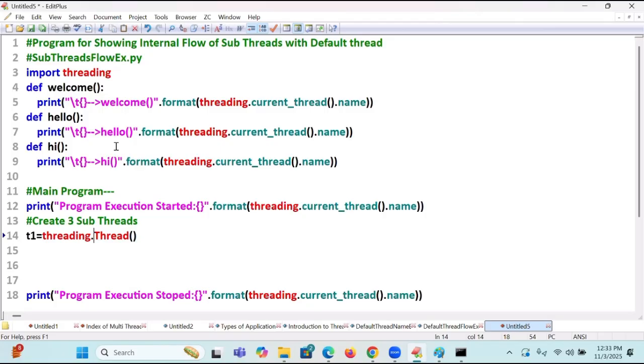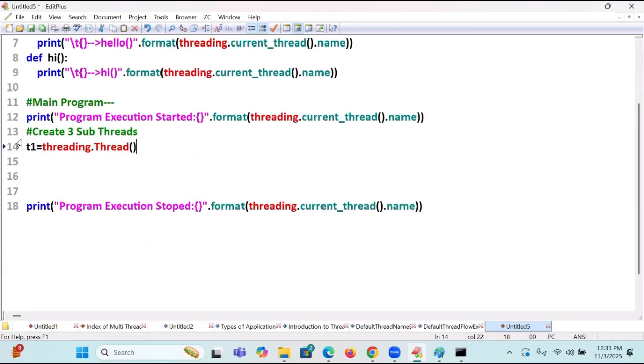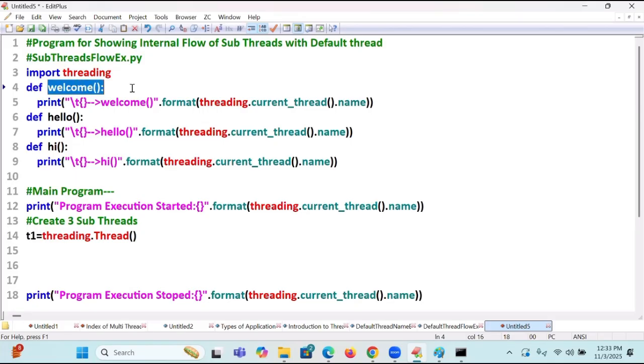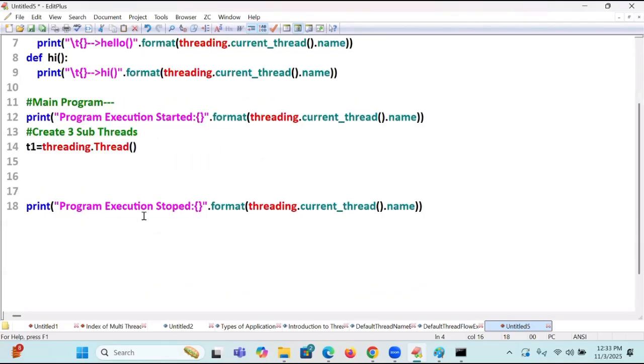Right? Take care. And this T1 is created, which will monitor the execution status of what? Welcome. T1 is assigned, designed to execute which function? My target function for T1 is what? Welcome. In that, I will use a keyword argument. What is the keyword argument? The fixed parameter: target is equal to. Target is a keyword argument. The keyword arguments concept is already completed. Of what function? Welcome. You need to write welcome.